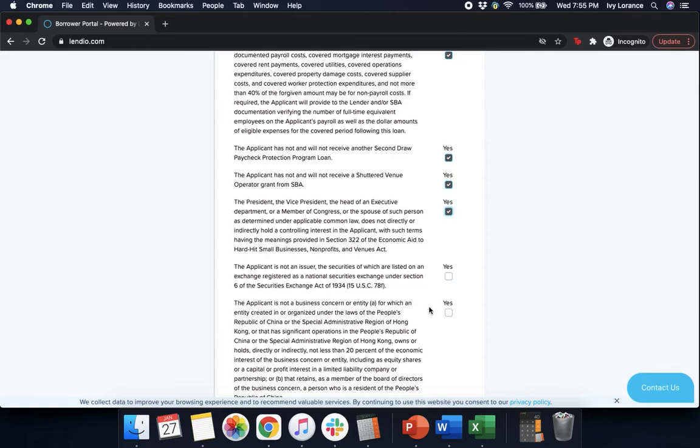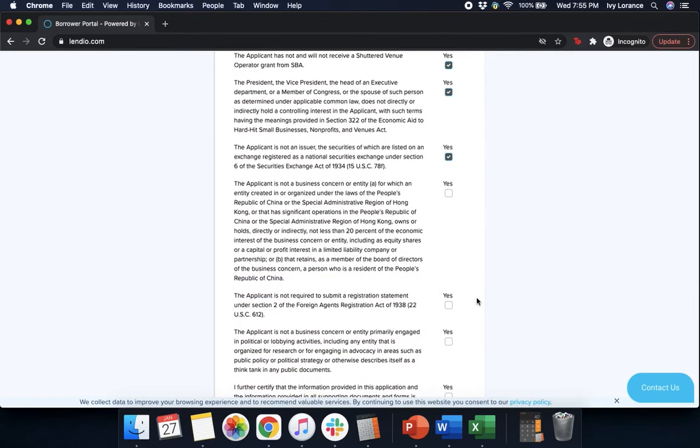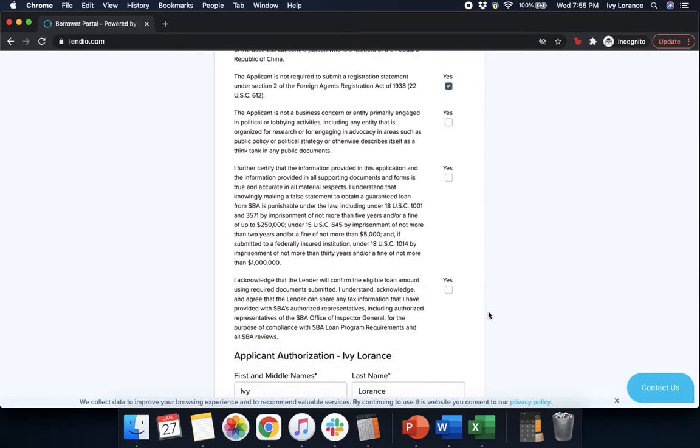Yes. The applicant is not an issuer, the securities of which are listed on the exchange registered as a national securities exchange. Yes. The applicant is not a business concern or entity for which an entity created in or organized under the laws of the People's Republic of China. Yes. The applicant is not required to submit a registration statement under Section 2 of the Foreign Agents Registration Act. Yes. The applicant is not a business concern primarily engaged in political or lobbying activities.